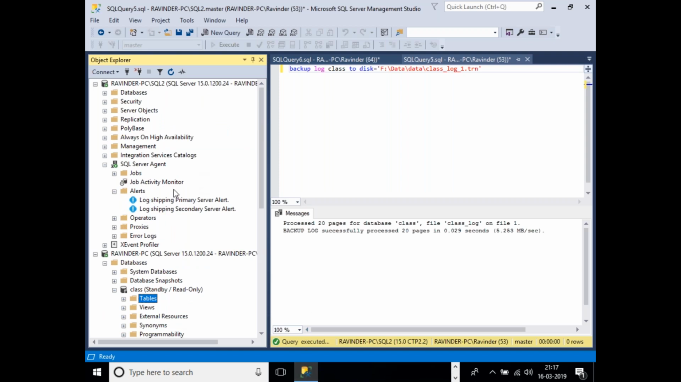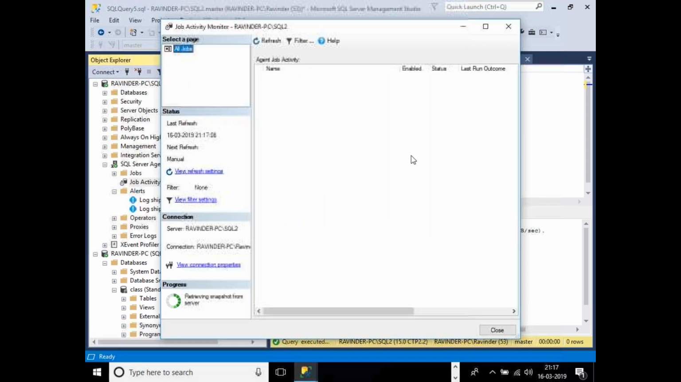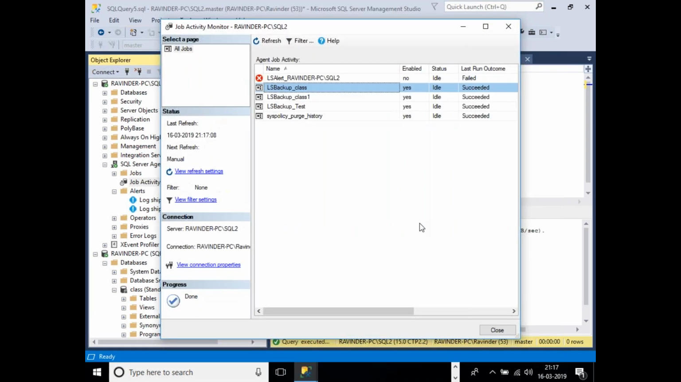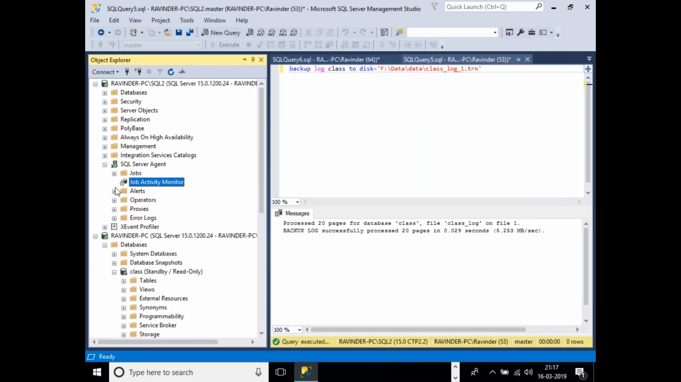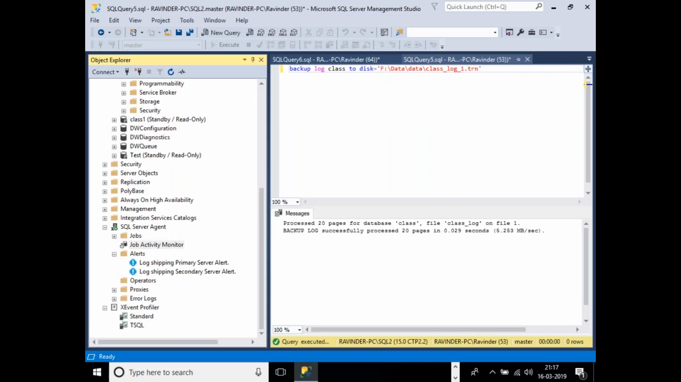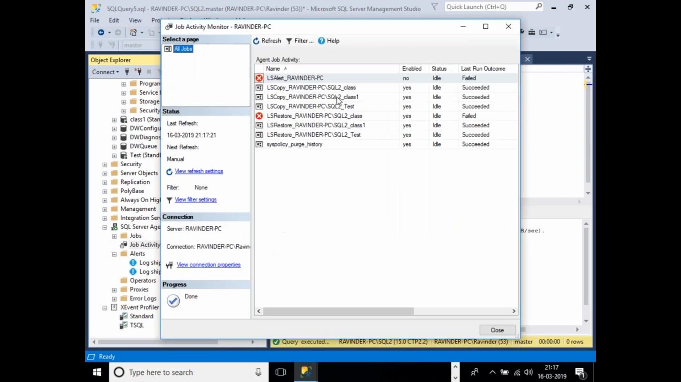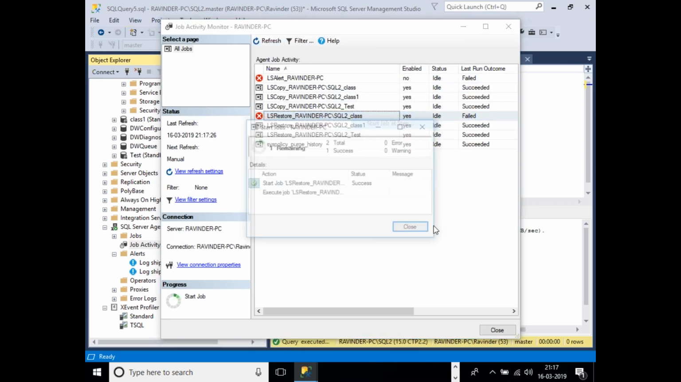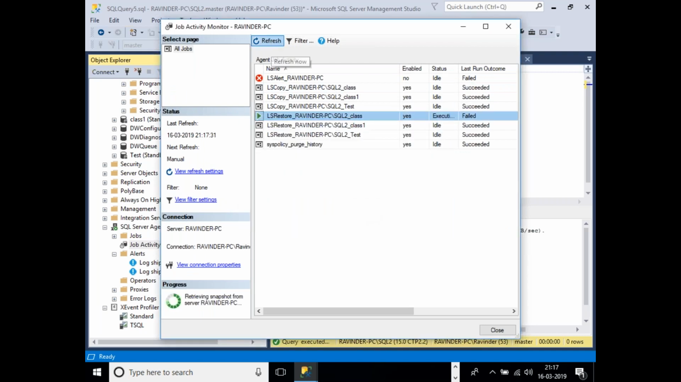If you want to see, I can go to the class database, and then come to the copy job and run it. See, it ran to success. Generally, it should not run to success.